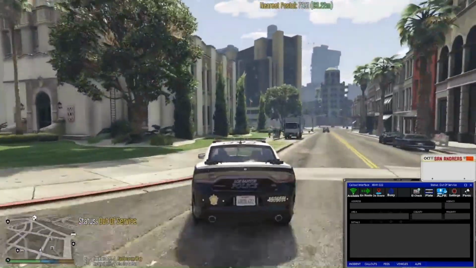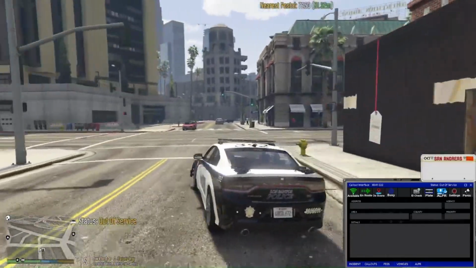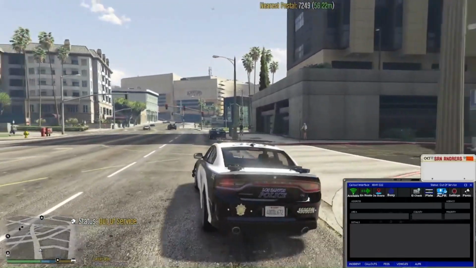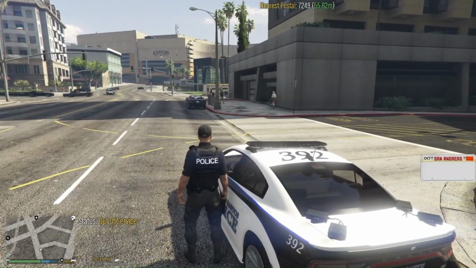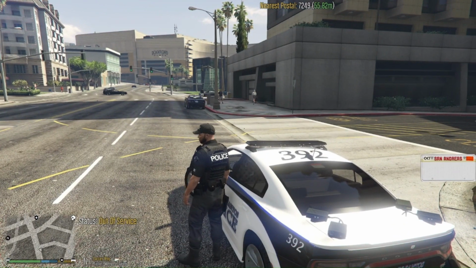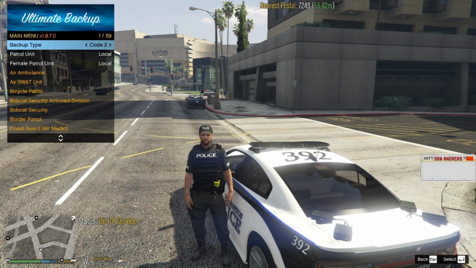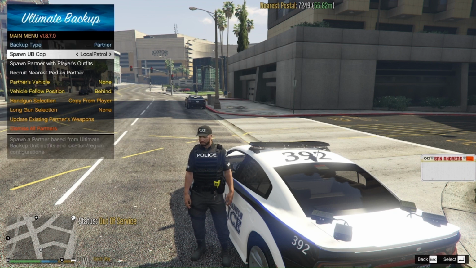As they are scattering all over the place. Excuse me, pardon me. Alright, so let's go ahead and go over ultimate backup here. So I'm going to hop out of my vehicle, and if you change your key over to a different key, mine is going to be under U as in ultimate, just like that right there. And then you can call for code 2 backup, code 3 backup. You can go with a partner if you want to.